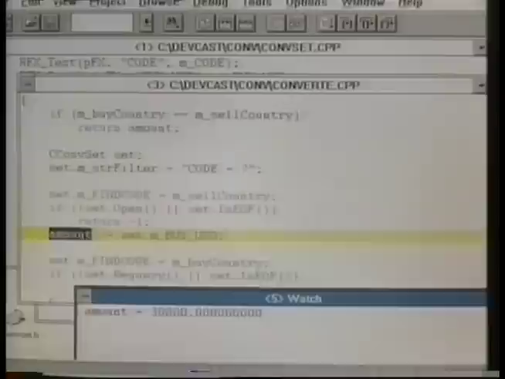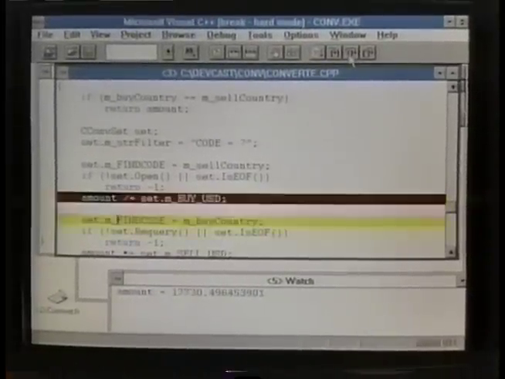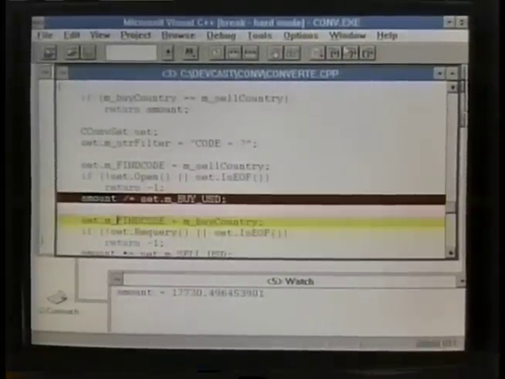Just move that, and it'll get tracked as I step through the code. Of course, I can step through the code. I can step over lines of code. I can step into the code, and it'll actually run and show you the source code inside the MFC classes.